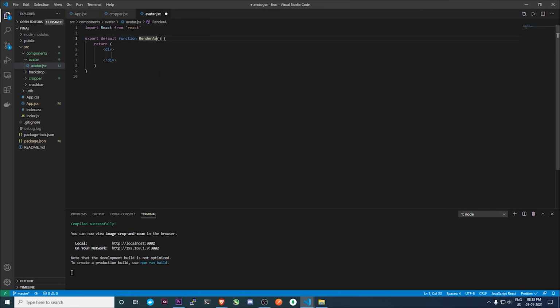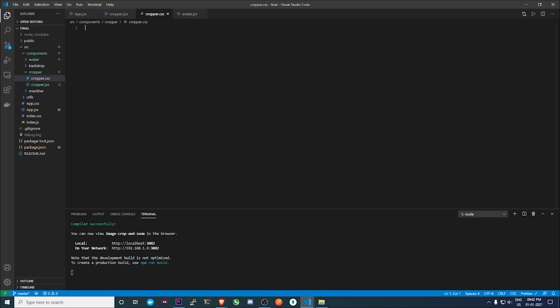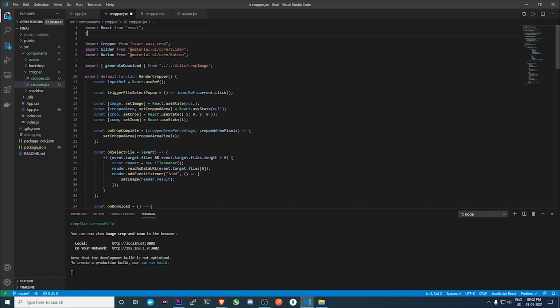And name it as render avatar. I am also going to create separate CSS files for each of these components. So let's just create one for the cropper component. I will name it as cropper.css, and let's just import the CSS file inside of this cropper component.